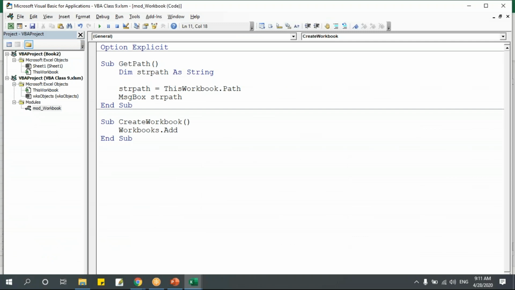Let's go back. Now I created this workbook. I want to save this somewhere. Sub SaveWork.